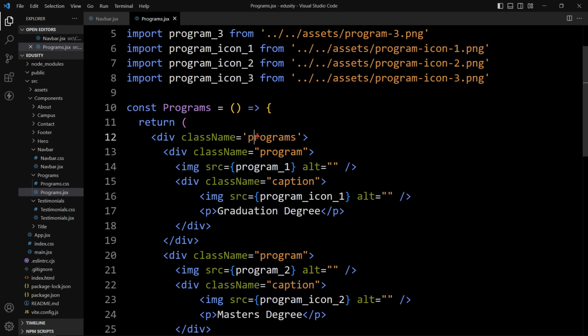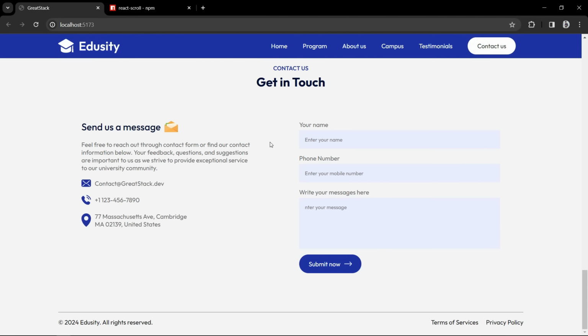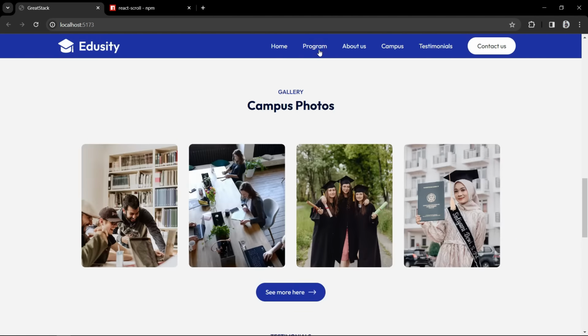Come back to the web page. Now if I click on programs, you can see it has scrolled the web page to the program section. If I click on about, it has scrolled here. If I click on campus, it has scrolled the web page to the campus section. If I click on testimonials, it has scrolled here. And if I click on contact, it has scrolled here. But here we have a problem. When we click on program, you can see we need some space from the top, because this navigation bar is hiding the title, which is here.